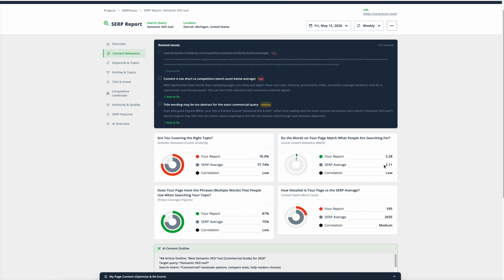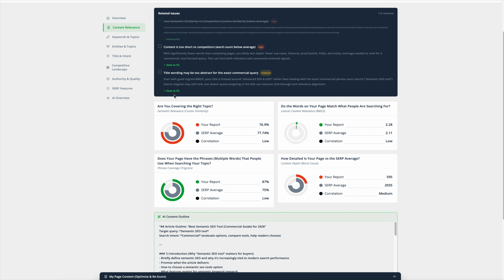There's no scale here for percentages. BM25 could go from 0 to infinity. It's all relative to everybody else. And we count word count and everything else.